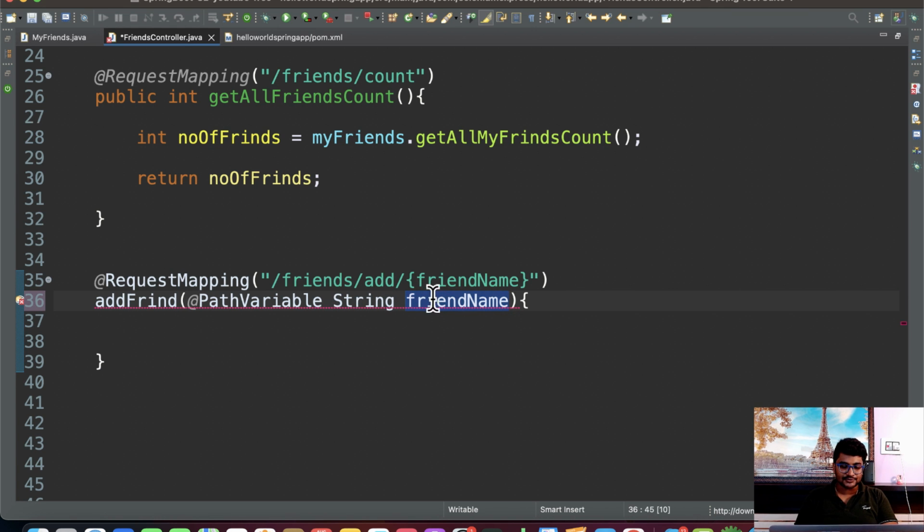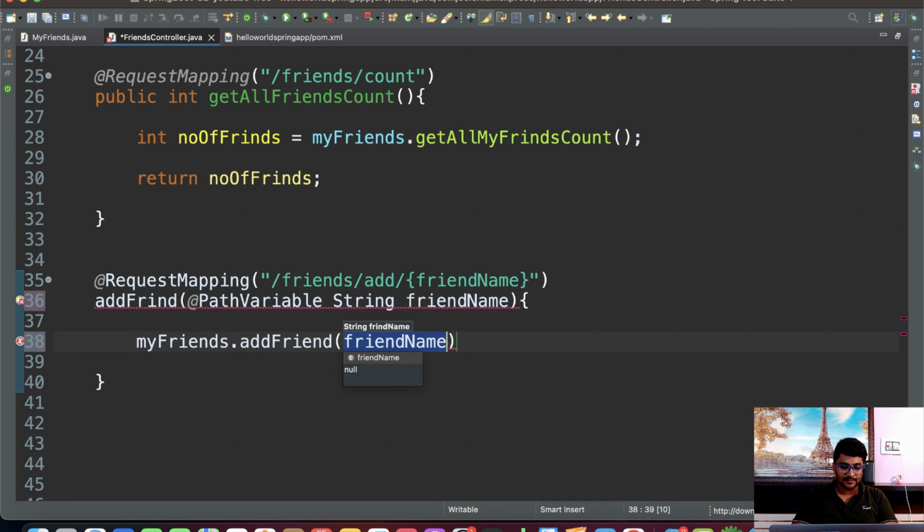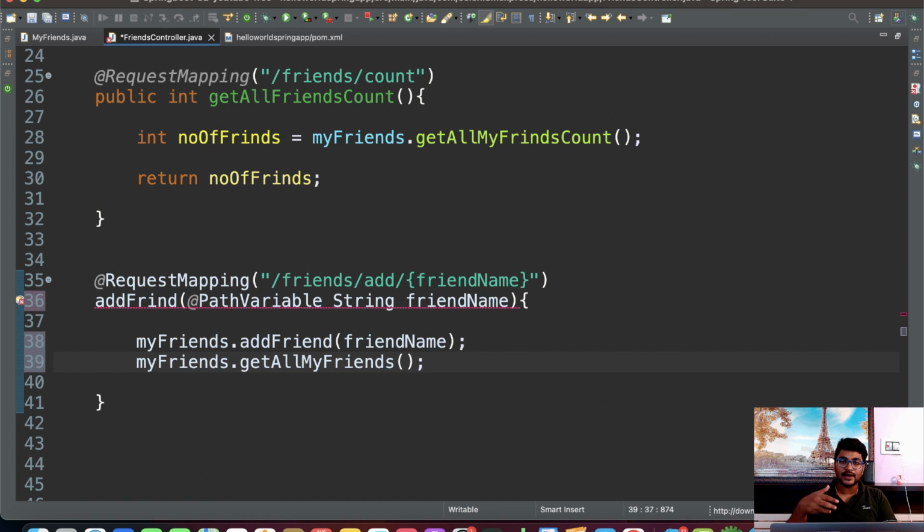And once I capture this friend name, I will just add it. So I can just do my friends dot add friend, and I'm going to add this friend name over here. And once I have added the friend name, I will just do a query. So I'm going to do my friends dot get all friends again. So I have added one more friend to the list. Previously there were 4, right now I have added one more, so it's become 5. I'm going to return the same.